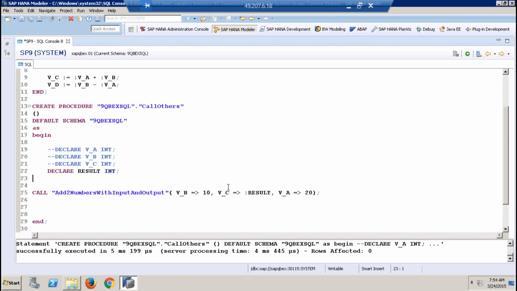Okay, boss. See, I'm just passing the value for A and B, and my procedure is returning me C, right? And I need to collect that C into one variable. So I've declared a local variable as result, okay? And then I'm just collecting that into this parameter called result. That's it.